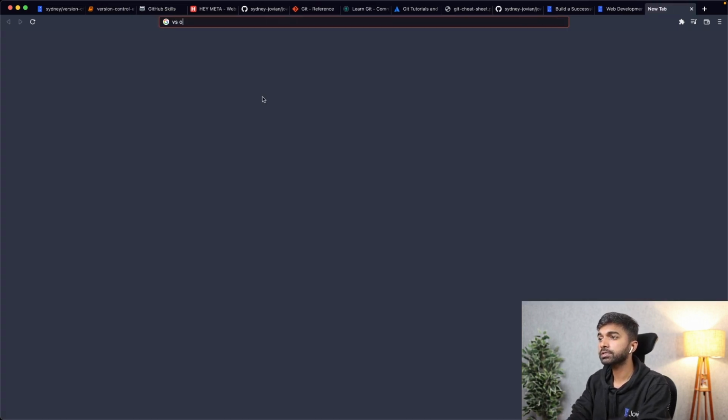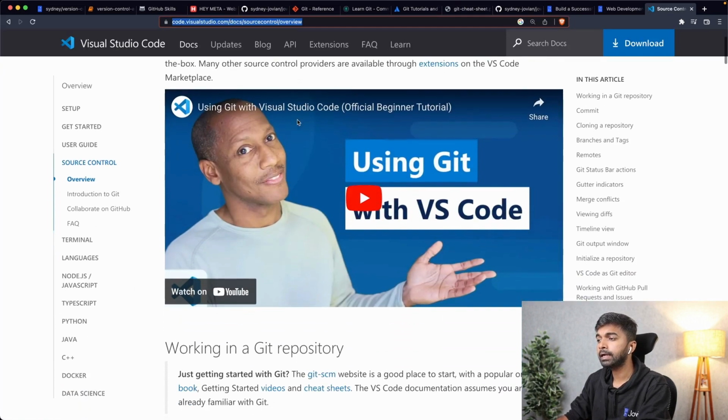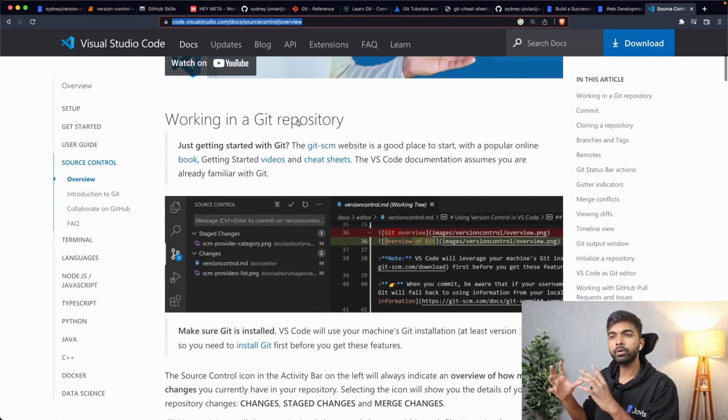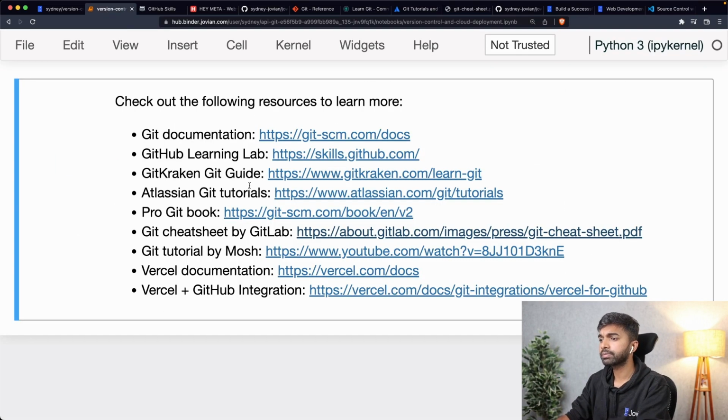So if you just search VS Code version control, you will find that there is this detailed set of videos and tutorials on how you can perform every Git related action directly within VS Code without ever having to type a single command. So most of the time you'll just be using this at work. So check this out as well.